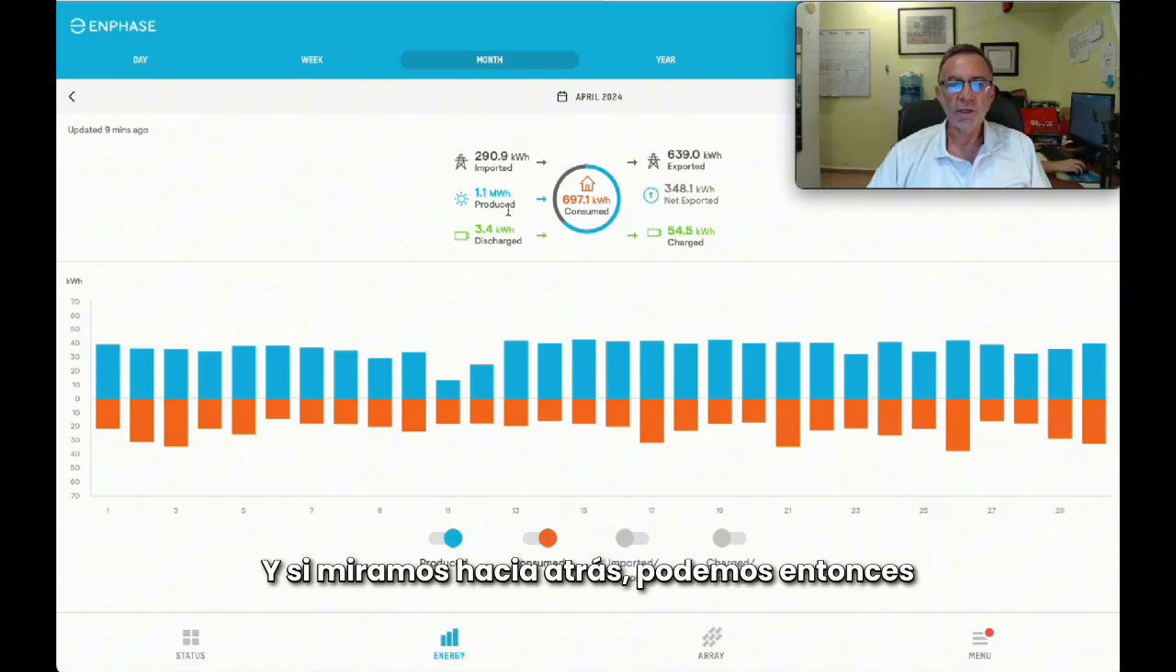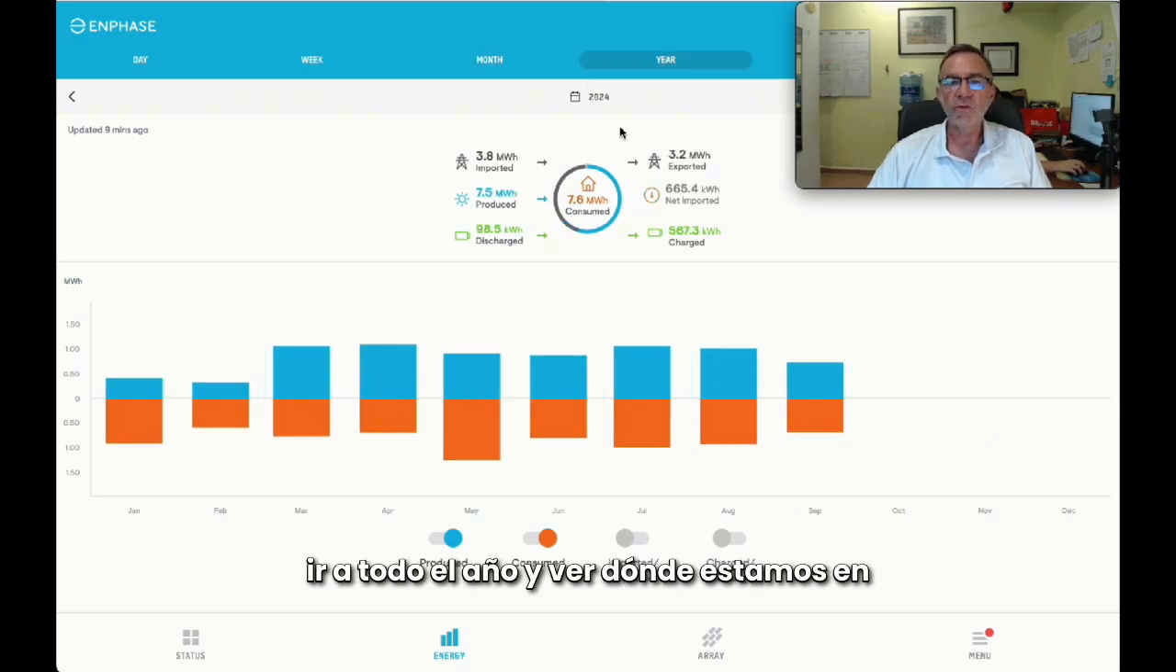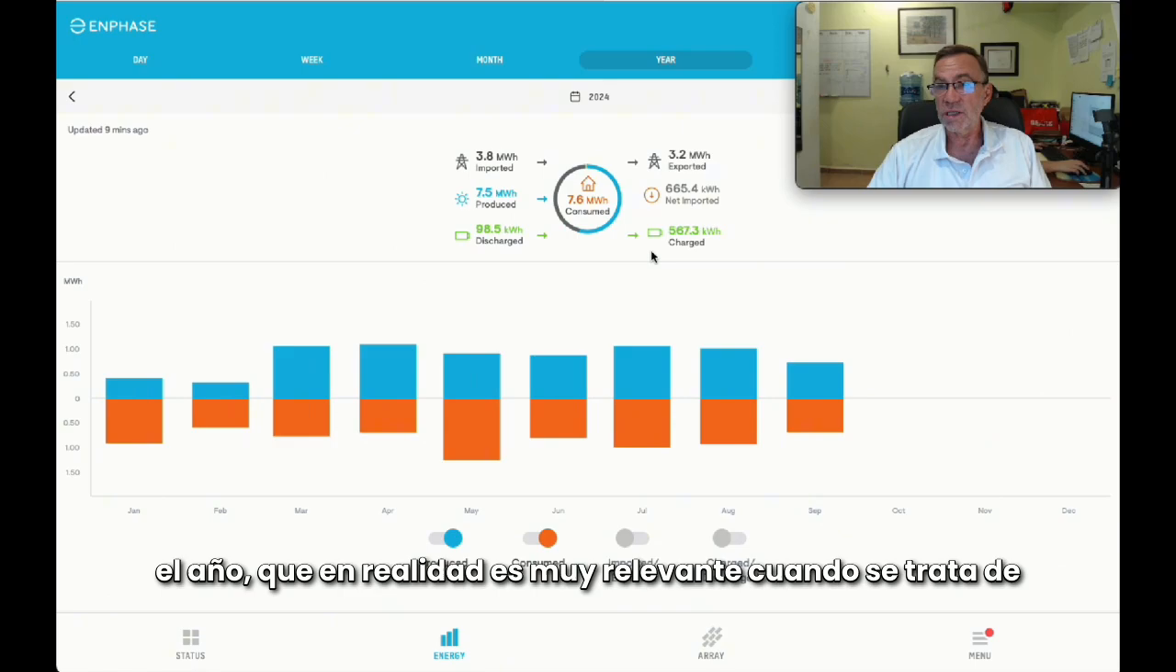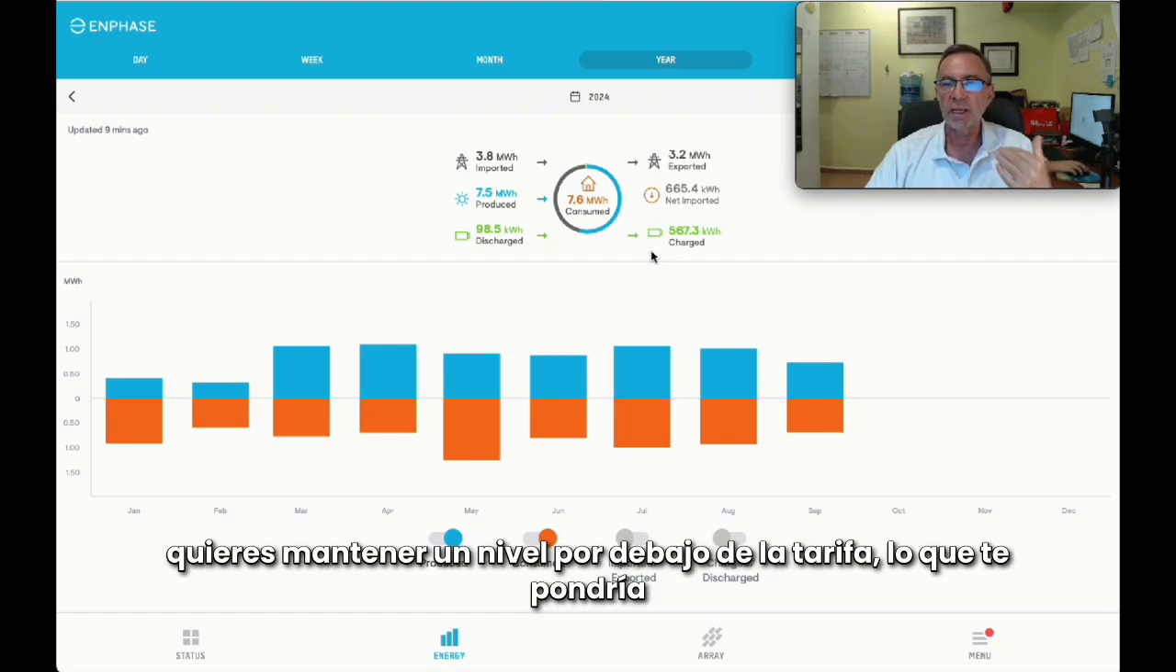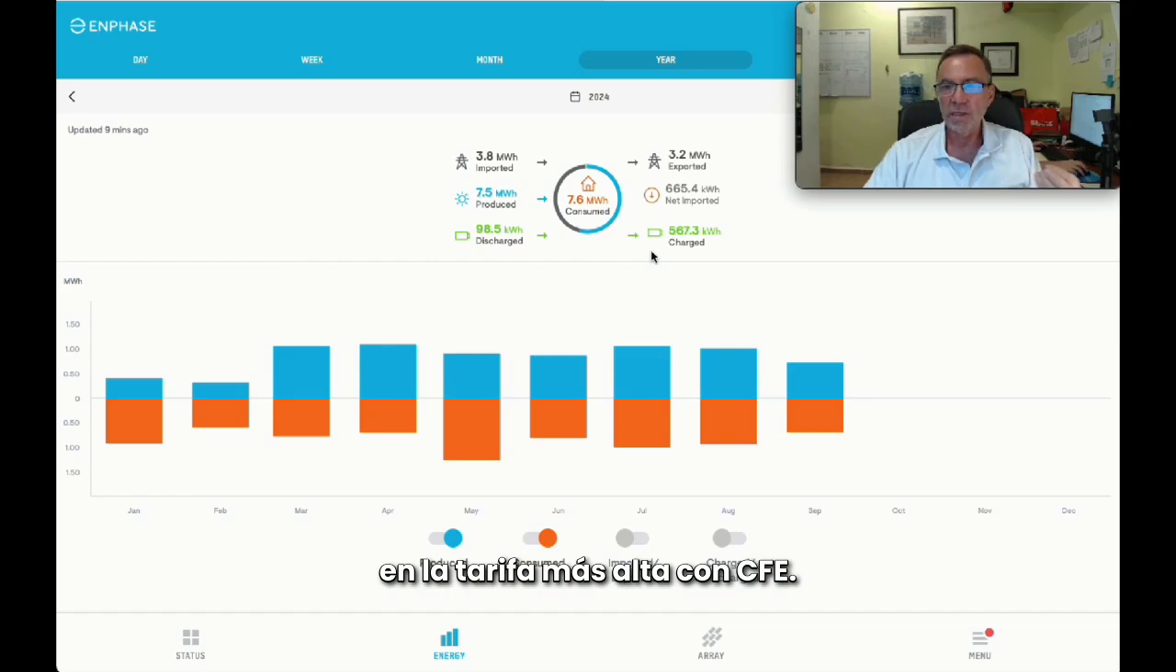And if we look as we go back, we can then go to the entire year and see where we stand on the year, which is actually very relevant when it comes to CFE, because the trick with any grid-tied system is you want to maintain a level below the rate which would put you into the higher rate with CFE.